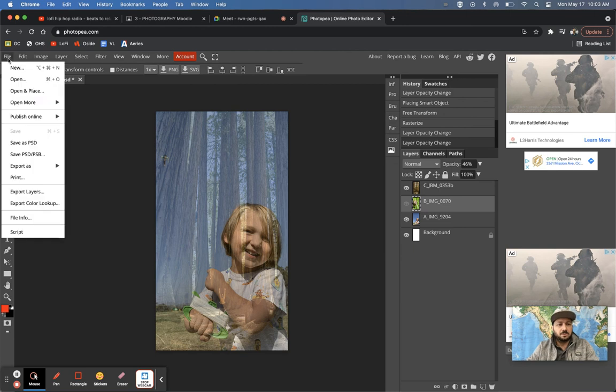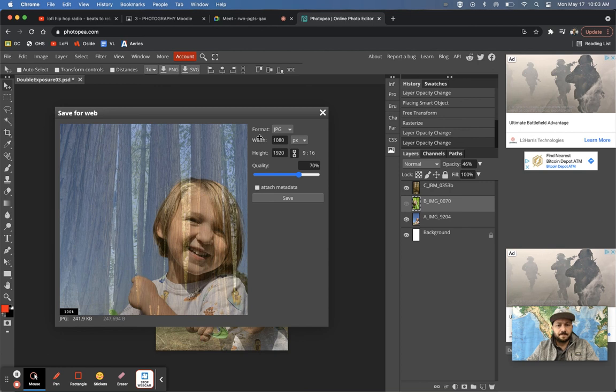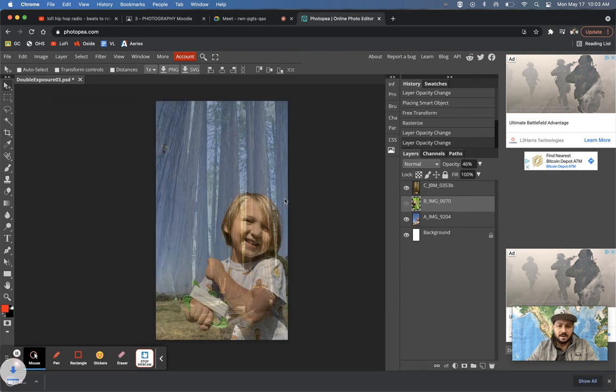I'll go to the File menu. I'll choose Export as JPEG. I always want to double check, make sure I've got my quality set as high as possible. The only time you would maybe reduce the quality is if you're trying to make the file size smaller. I'm going to click Save, and it's just downloaded it to my computer right now. Okay, so that's the process for creating a finished double exposure.